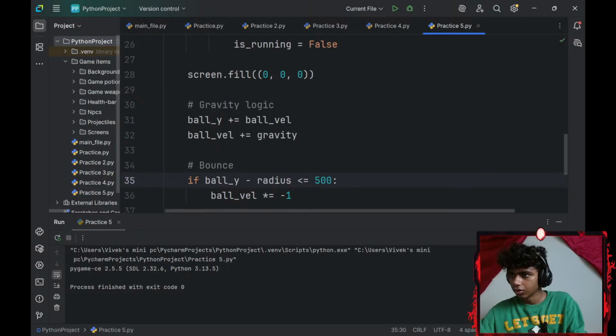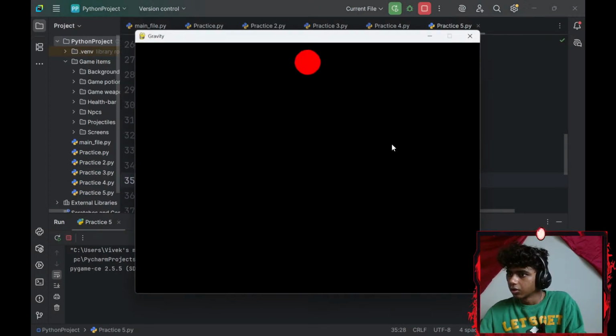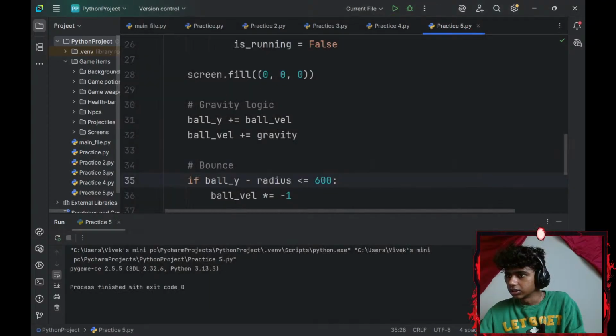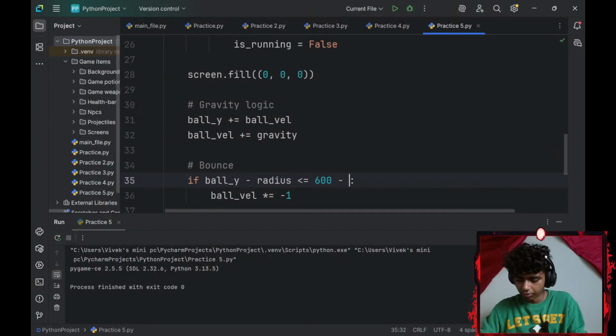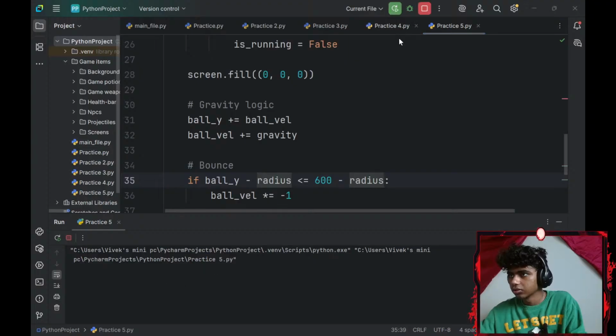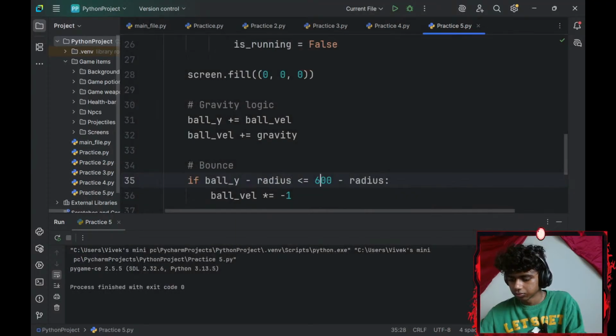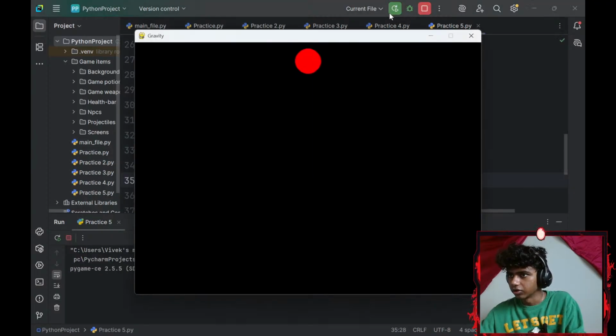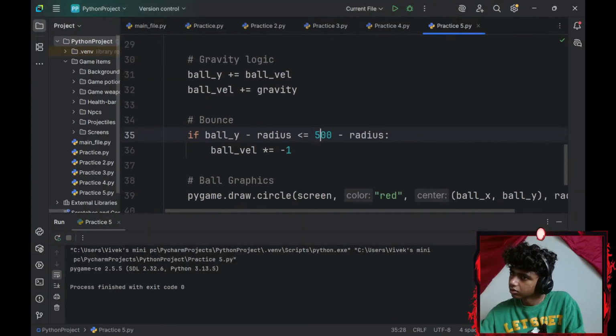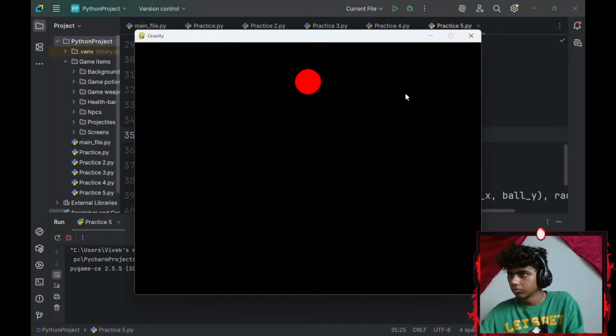What if I go with 600? Okay, it still goes up. Minus radius, I forgot. Minus radius. Does 500 really make a big difference? Okay, 600, but this is going to be greater than. Okay, that does make a difference, and the ball goes higher every time it bounces.